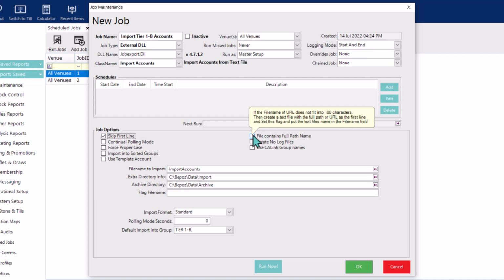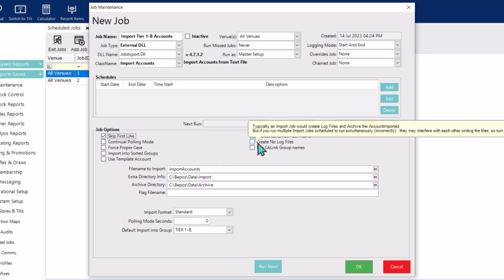So if the directory and file name are super long, more than 100 characters, create a separate text file with the full path name in that text file, and then enter that file name into the file name to import field here.